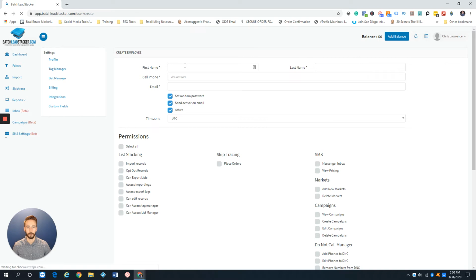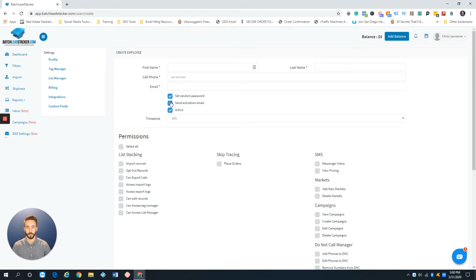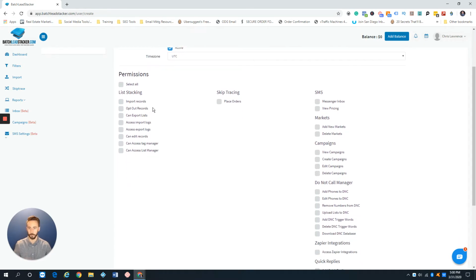And we could just put your first name, last name, cell phone number for notifications, or text forwarding or call forwarding for the texting feature. Put the email there. You can have them set a random password, or give them a password. If it's a new user, of course, you want to put send activation email. And then you can give them different permissions.